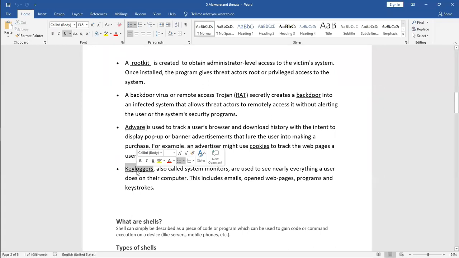So if we talk about keyloggers, most of them are used in different kinds of things. I guess we are familiar with keyloggers. Most cyber cafes use keyloggers to trace all the keystrokes typed in by the client. Also, system monitors are used to see nearly everything a user does on their computer. It includes email, open web pages, programs, and keystrokes. Whatever I type on the keyboard, it will make some logs on the backend side.